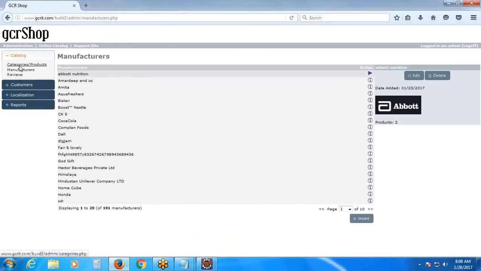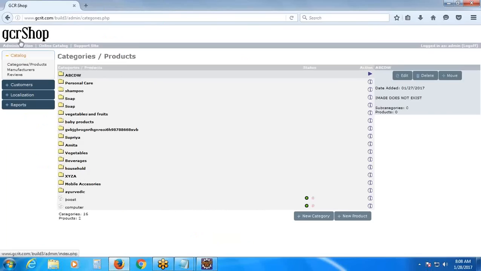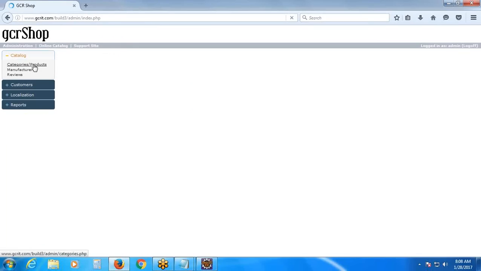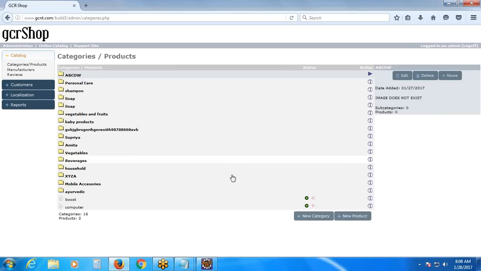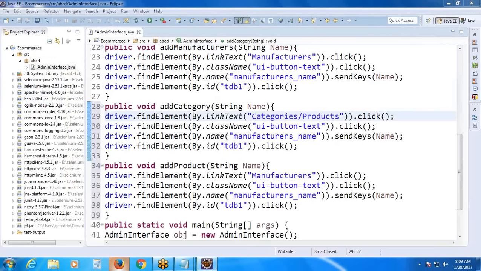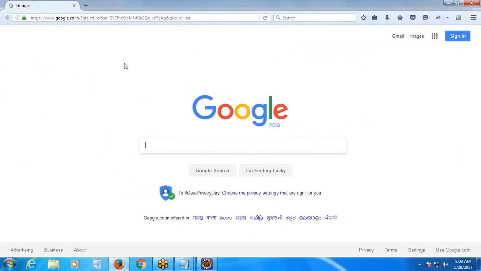Okay, sir. What is the problem? No, sir, I didn't notice that. This is the base state. Categories and products. Here, click this category button, Ahalya. Inspect that element. It is not available here.